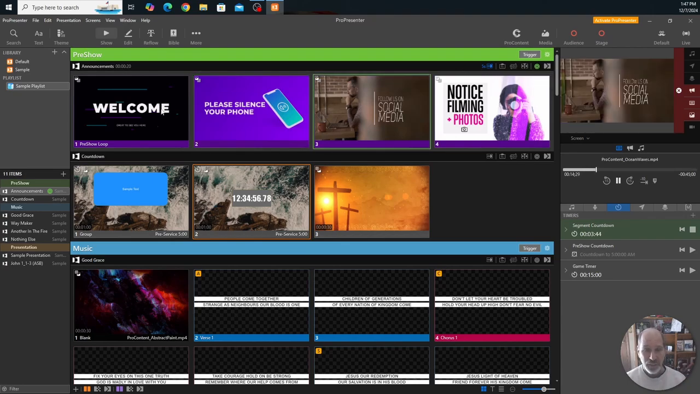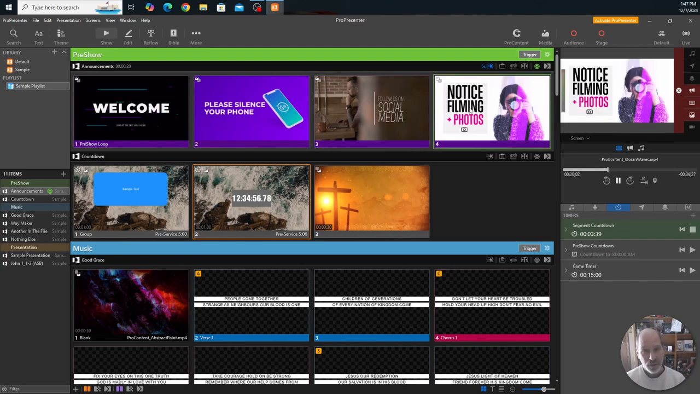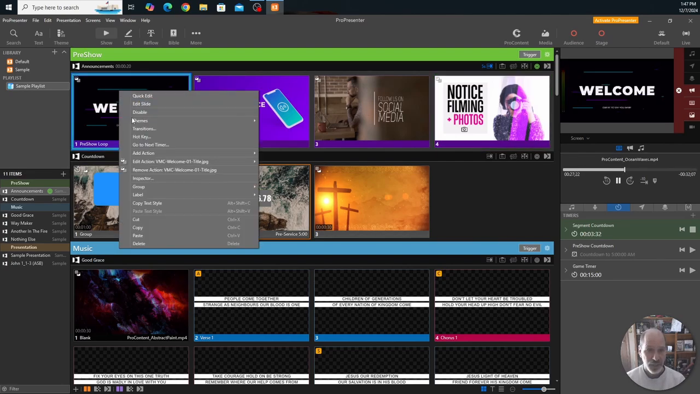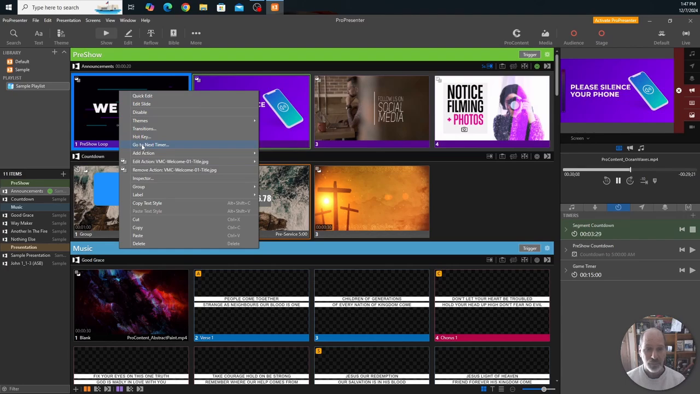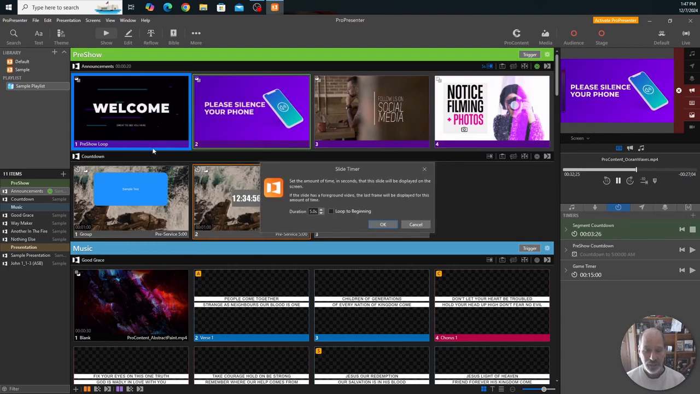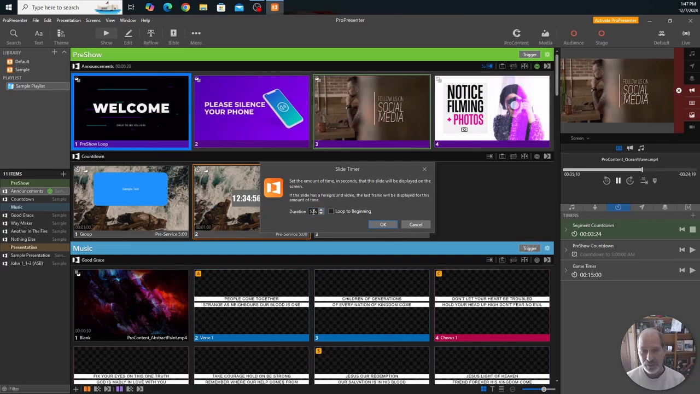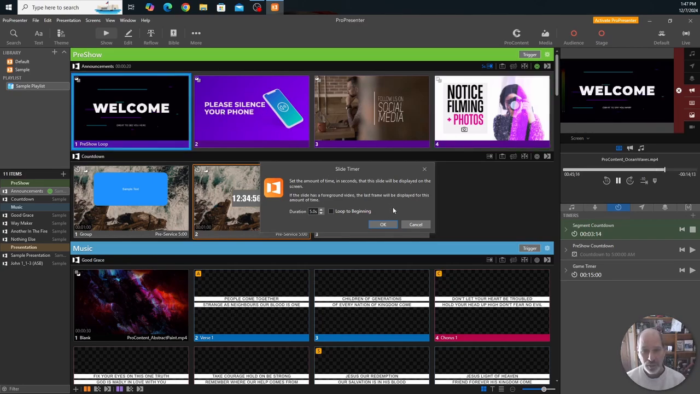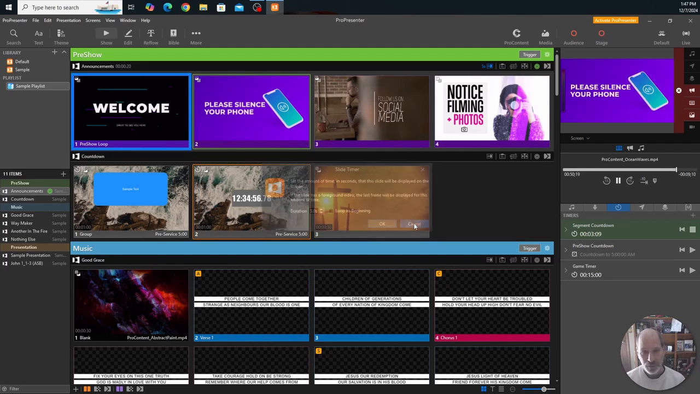Okay? How do we get these rolling announcements? How do we go from slide to slide? There are a couple ways to do it. The way that we used to do it is to right-click on a slide and select Go to Next Timer. So you can select Go to Next Timer and then choose the duration, in this case 5 seconds. And then you want to check this loop to the beginning so that when it gets to the last slide, it would go to the beginning. Okay? That's one way to do it. I don't recommend doing it this way anymore because there's a much simpler way.